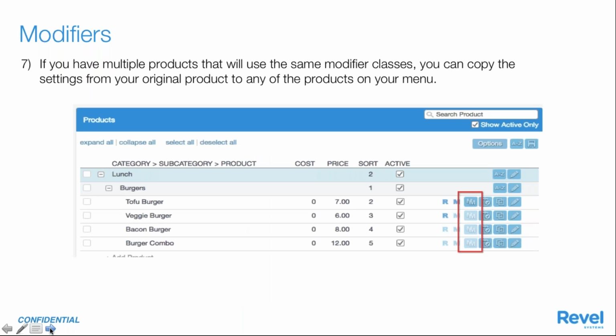All right, so here's where we're able to copy those modifiers. This is going to be really great because you're able to set up one modifier for one specific product, and then you can easily click on the double M icon and apply the modifiers to all the other products. So in this example, I would want to copy the burger toppings that I made for the tofu burger and then apply it to all my other burgers.